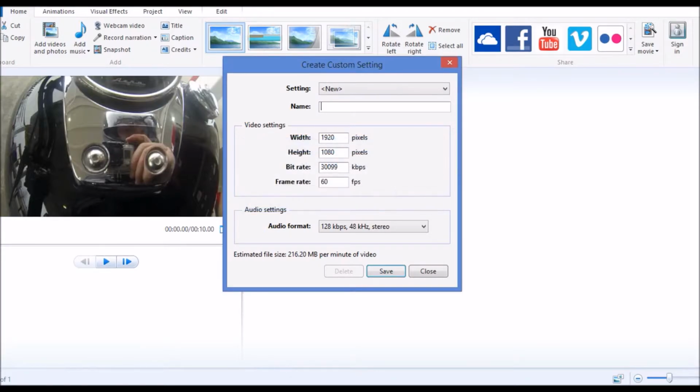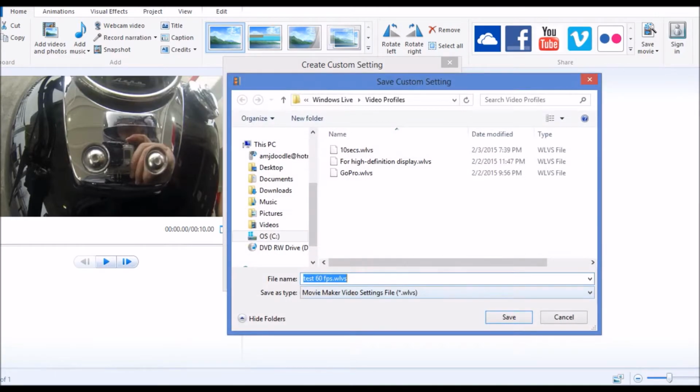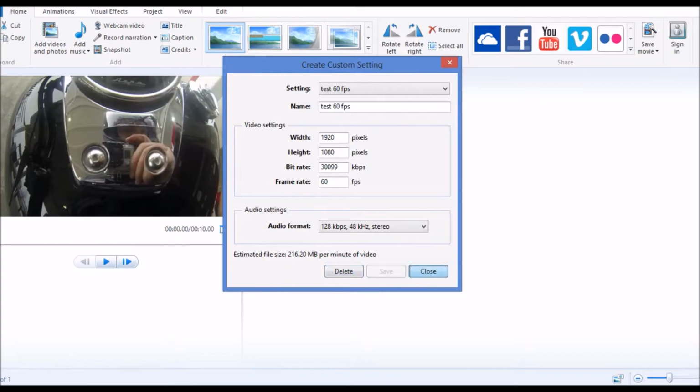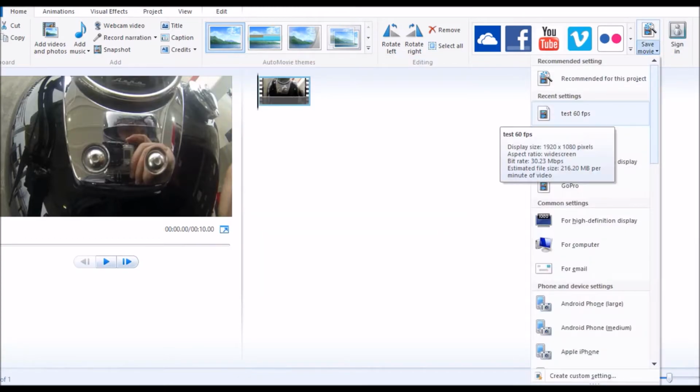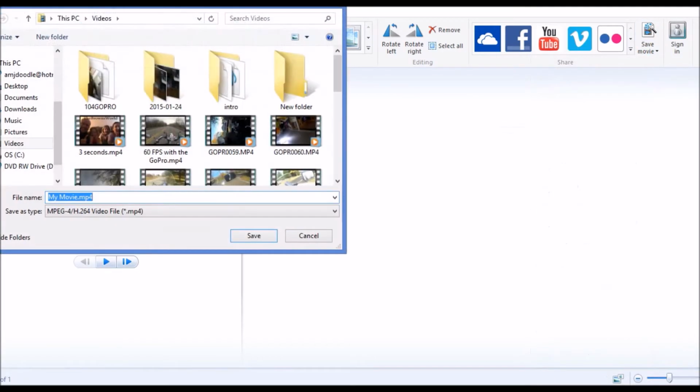Close. Oh, I got to name it. Okay, so we'll name it Test 60 Frames Per Second. So save that, and then save, and then close. Then what you want to do is go to here, then where it says test 60 frames per second, click it, then name your movie.